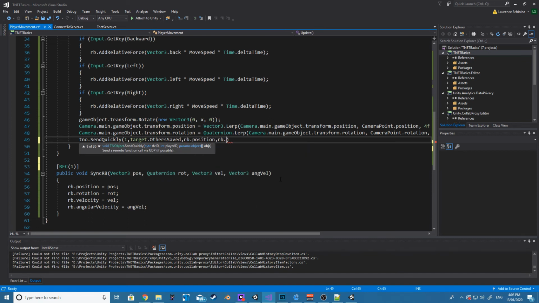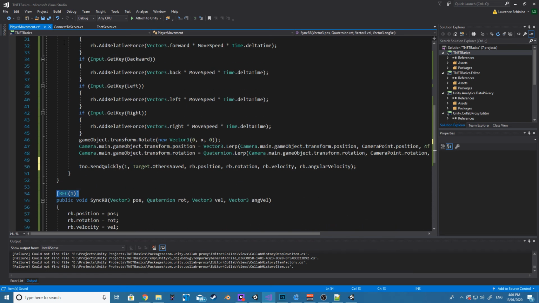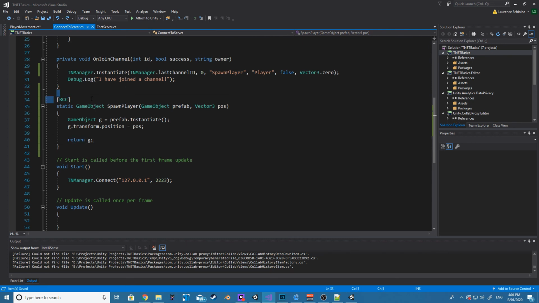Now we just want to send our current rb.position, then our rotation, then our velocity, and then our angular velocity. And that is it. We have made our first RFC call with Tnet. Now RFCs are basically Photon's RPC variation. Whenever you want to do something in Tnet that is similar to an RPC in Photon, you always call it an RFC. Whenever you want to instantiate a networked object, you always call RCC.